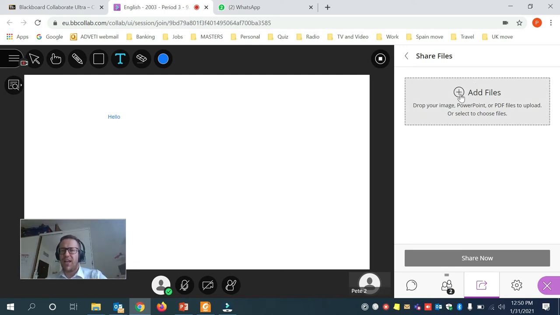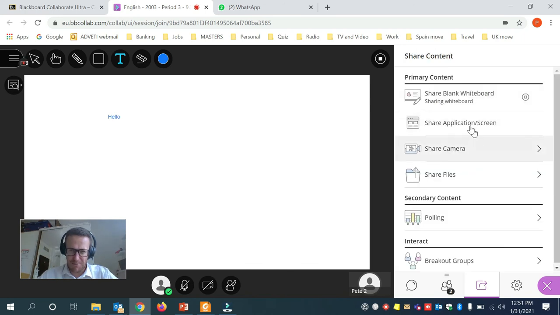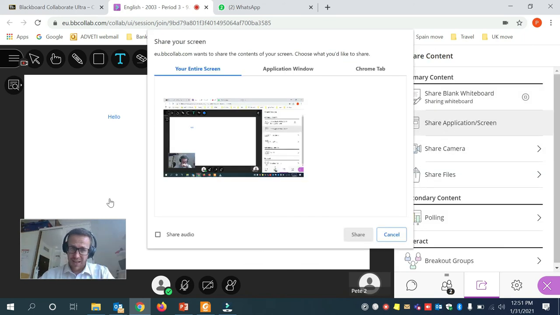One thing about PowerPoint, it does slightly change the formatting a little bit. So when you present it on the screen, it's not quite the same as when you made it in PowerPoint. So I think most people tend to just share the application and open the PowerPoint on here, and they find it a bit easier to use.